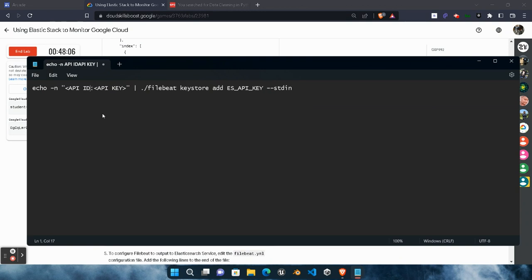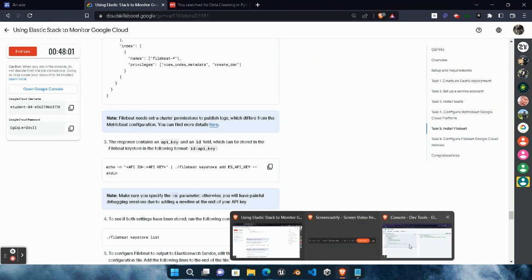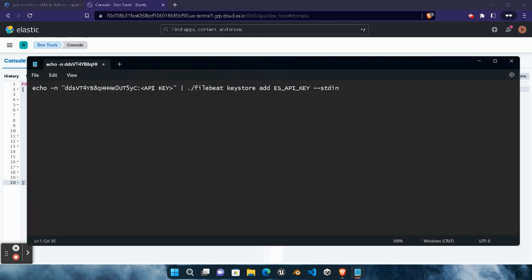Now come back to the lab, scroll down, copy this command, open the notepad, paste the command that we copied, remove this API ID first. आपको बहुत ध्यान से remove करना है, be very careful. We need the API ID, so API ID is here. Open this, copy it very carefully, हमें इसको copy करना है, come back to the notepad, paste it here, now remove this API key, remove it.